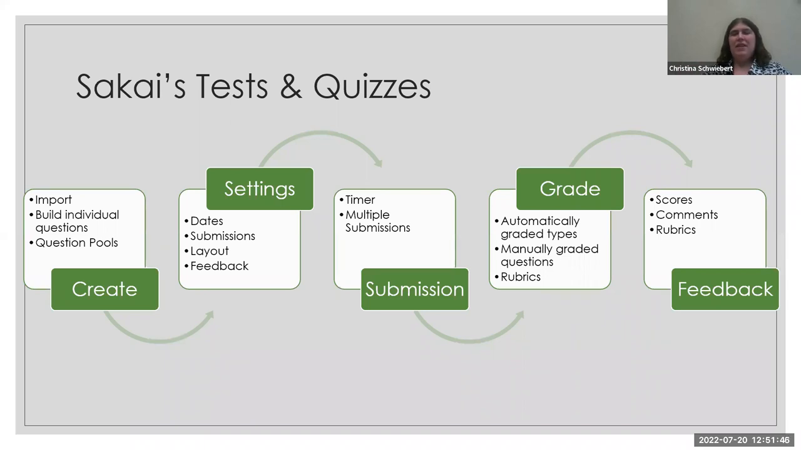If there's a time limit, they see the timer when they take it. They can do multiple submissions if you enable it. Once the student submits, the test is graded either automatically for most question types or manually if you have any short answer, essay, file upload, or student audio response questions. You can have rubrics to help grade them.